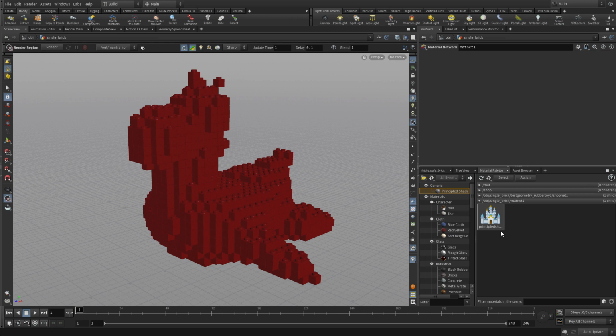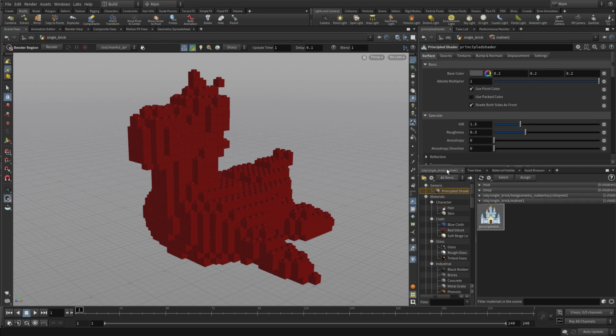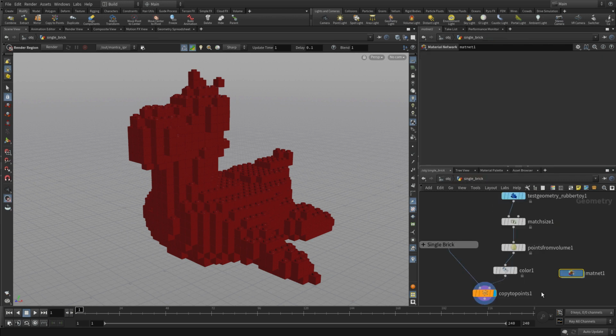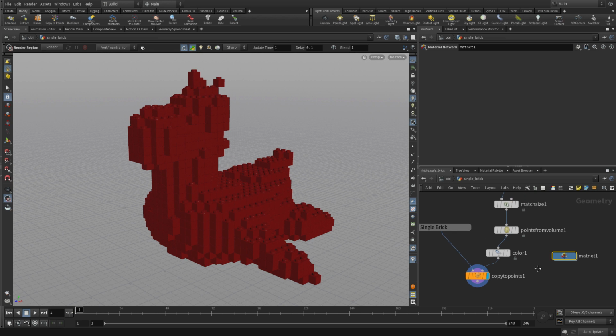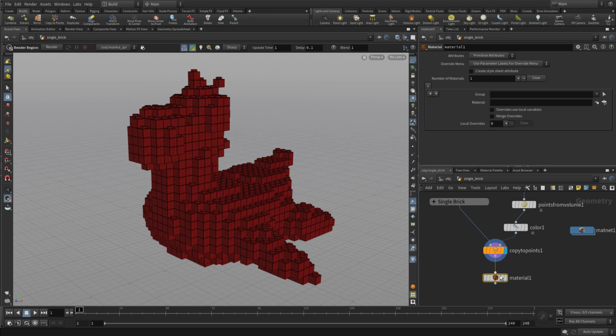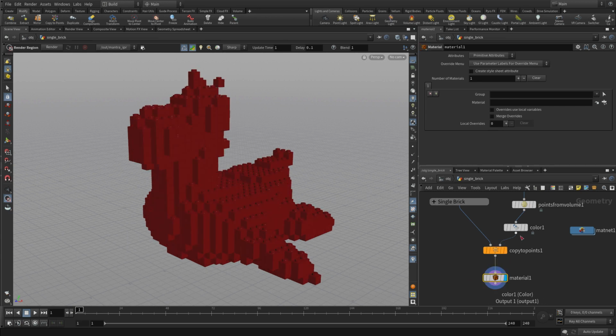Now, this material, if we go to here, we can rename that. So we'll just call this brick underscore mat. And this will do what we need, because it can actually use the point color when it's coloring an object. But having the material doesn't mean we've assigned the material. So we need to tab material node, and we'll set the display flag on that.